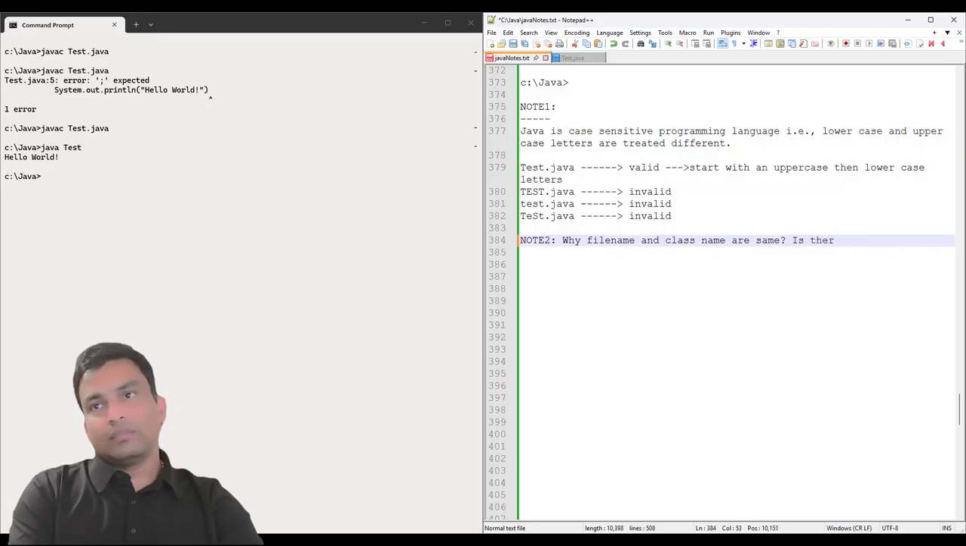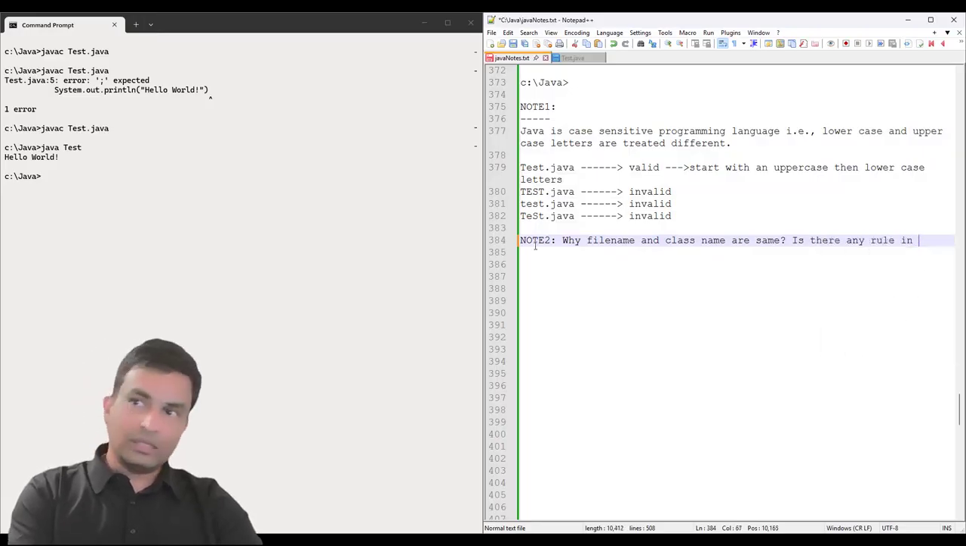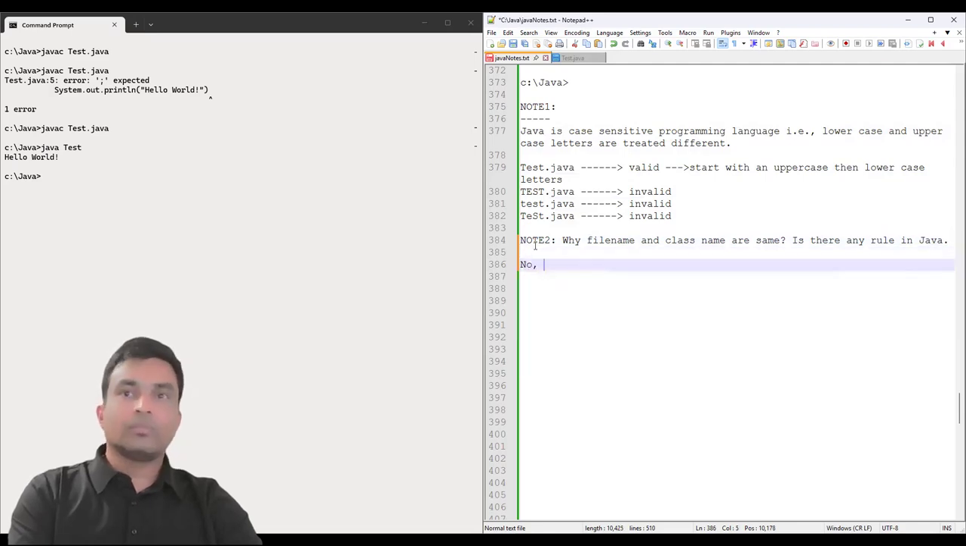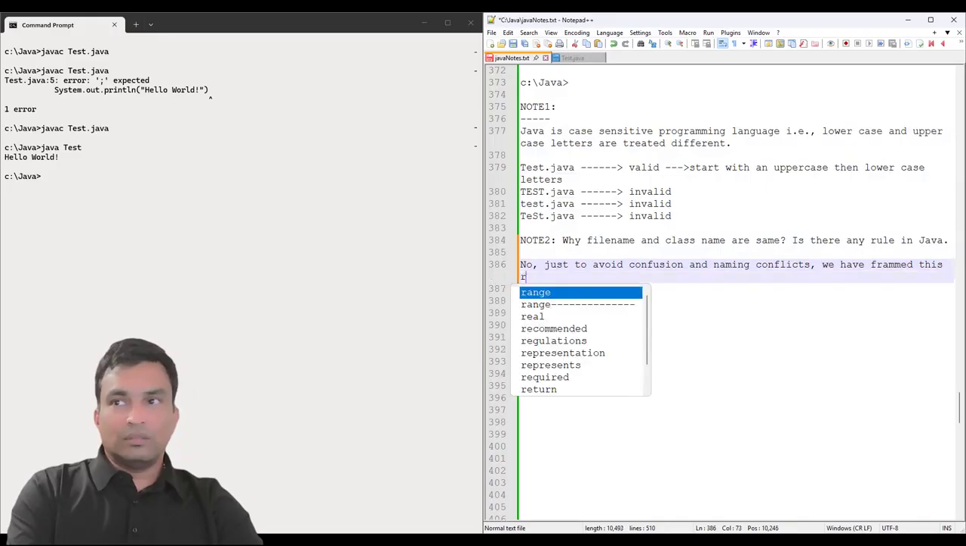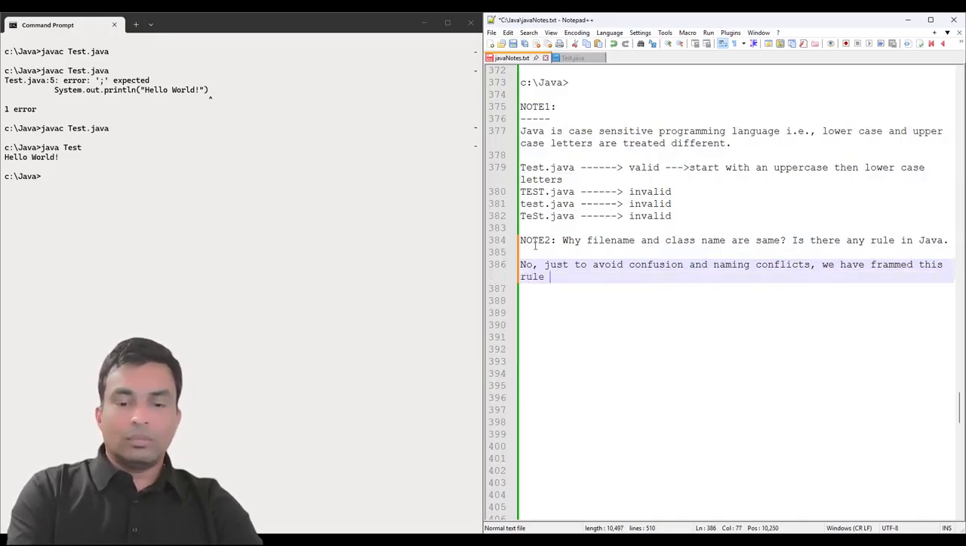Is there any rule in Java? The answer is no. Just to avoid confusion and naming conflicts, we have framed this rule or best practice by worldwide Java developers.